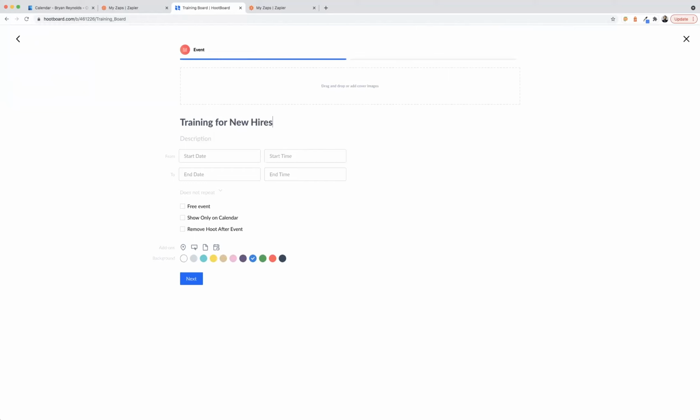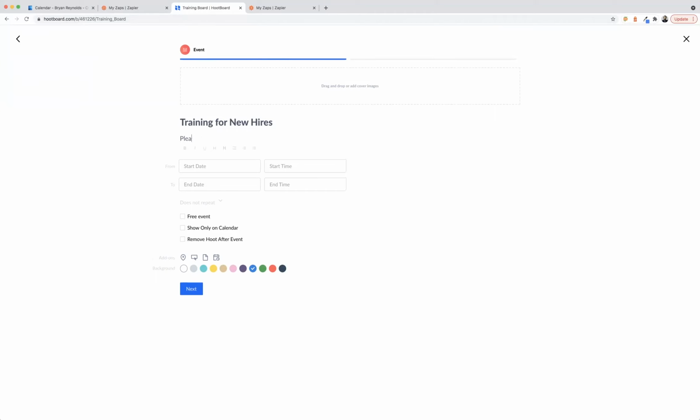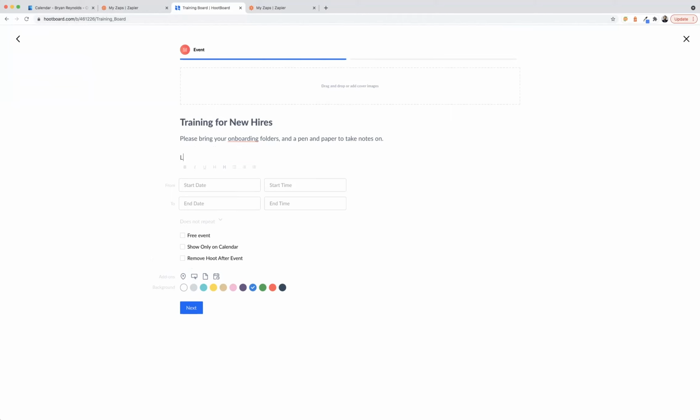Training for new hires. Something that the new hires would need. Please bring your onboarding folders or something similar to that. Every time you start a new hire, usually you get pens and paper and you go to the training sessions. So just something like this, generic, that is common for any onboarding process. And my personal favorite, lunch will be provided. Always a good idea.